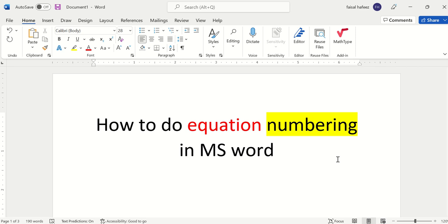Hello everyone. Today we are going to talk about how to do the equation numbering in Microsoft Word. If you're writing a paper, a thesis, or any kind of document which includes some equations, how can you number these equations?